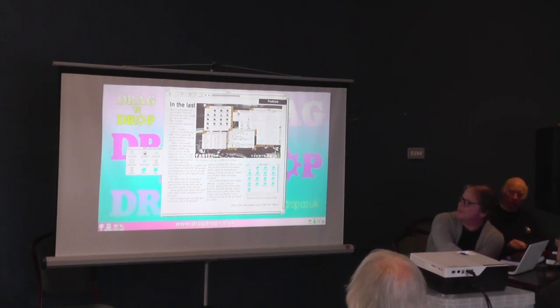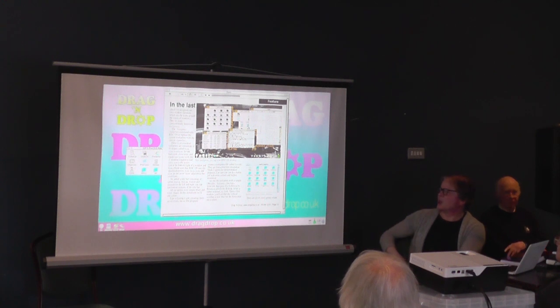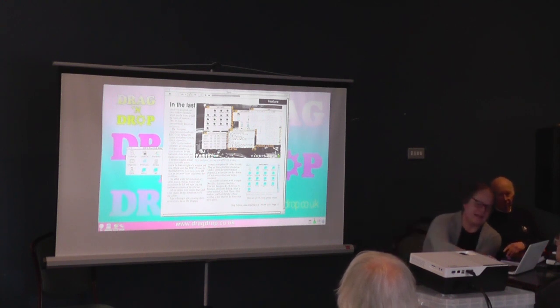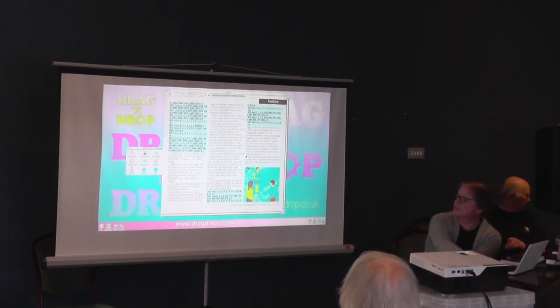This is part of a series on changing or customizing the desktop, the RISC OS desktop. So that one has got a Star Wars theme, but you can have anything and everything you want. Plus a couple of demonstration programs.